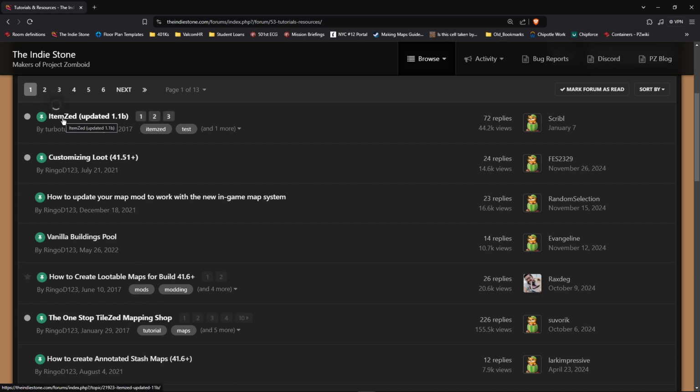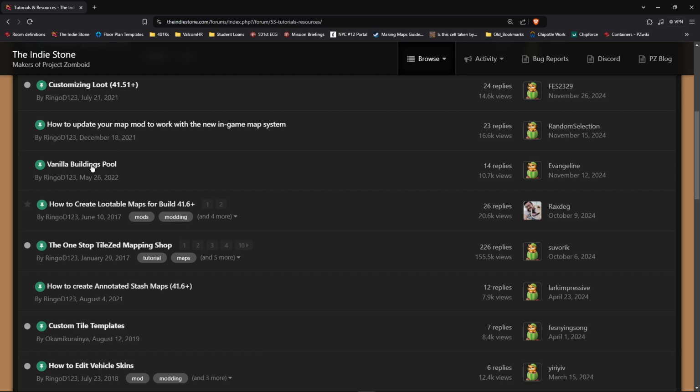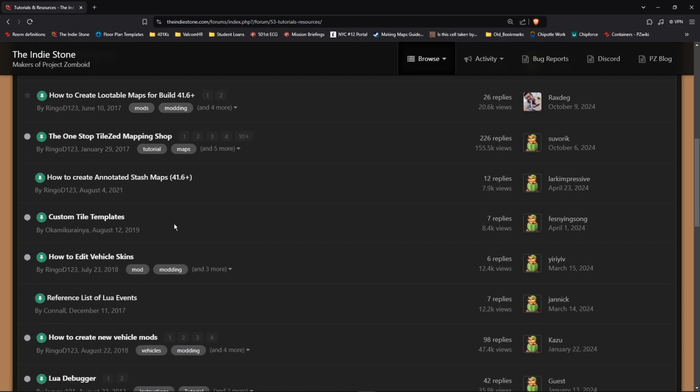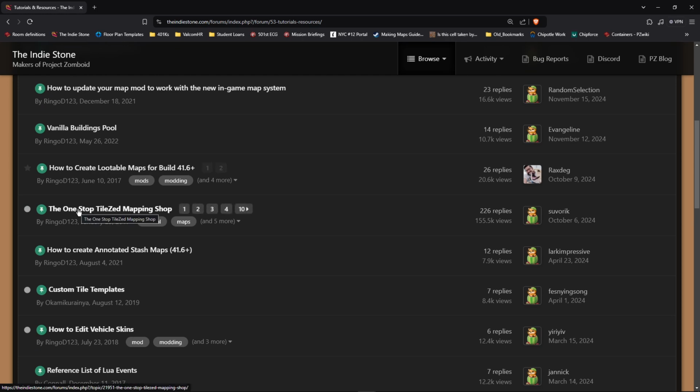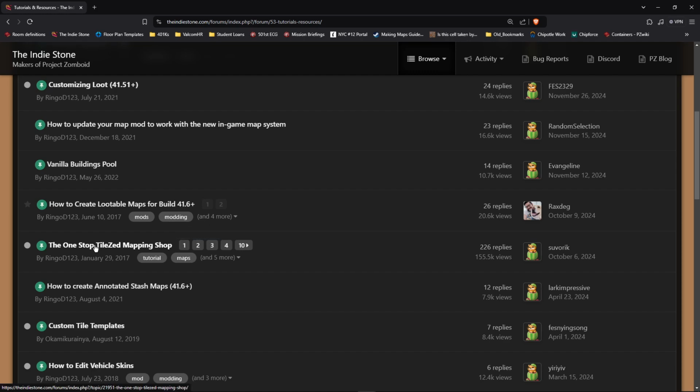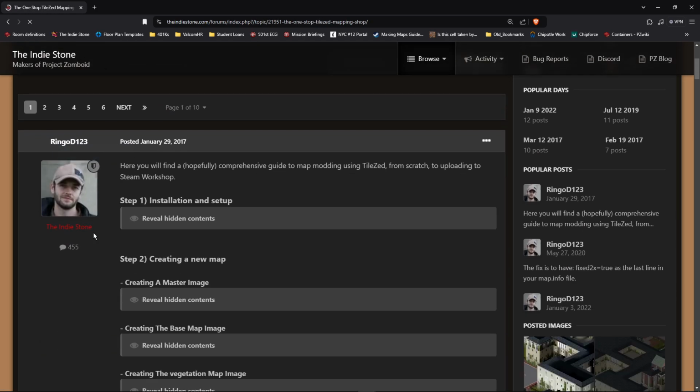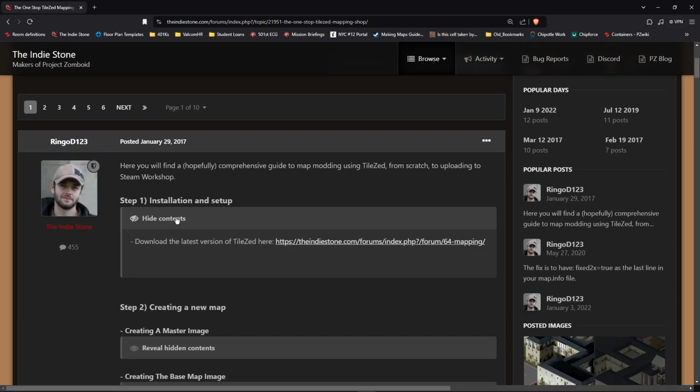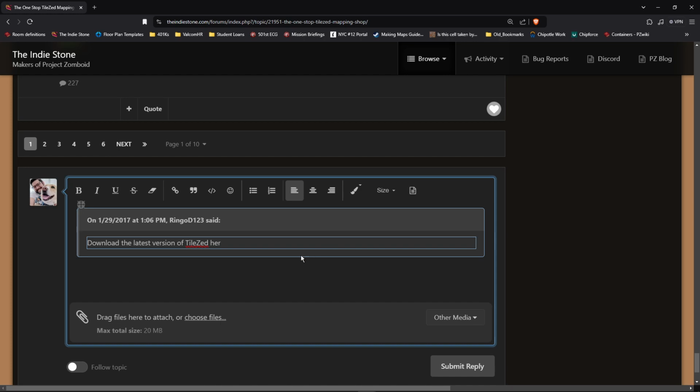And here they have ItemZ. I don't know what that is actually. Then usually they'll have some type of place to get the new tools. To be completely honest, I'm not sure where they would be, so I go to the one-stop TileZ mapping shop here, and then installation and setup. They say download the latest version of TileZ here. Oh dear, I didn't mean to do that.